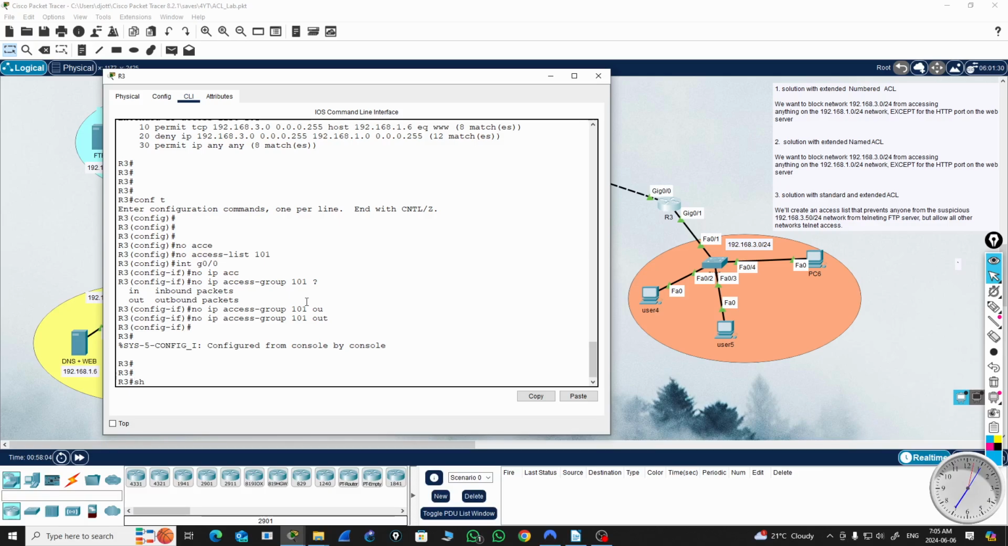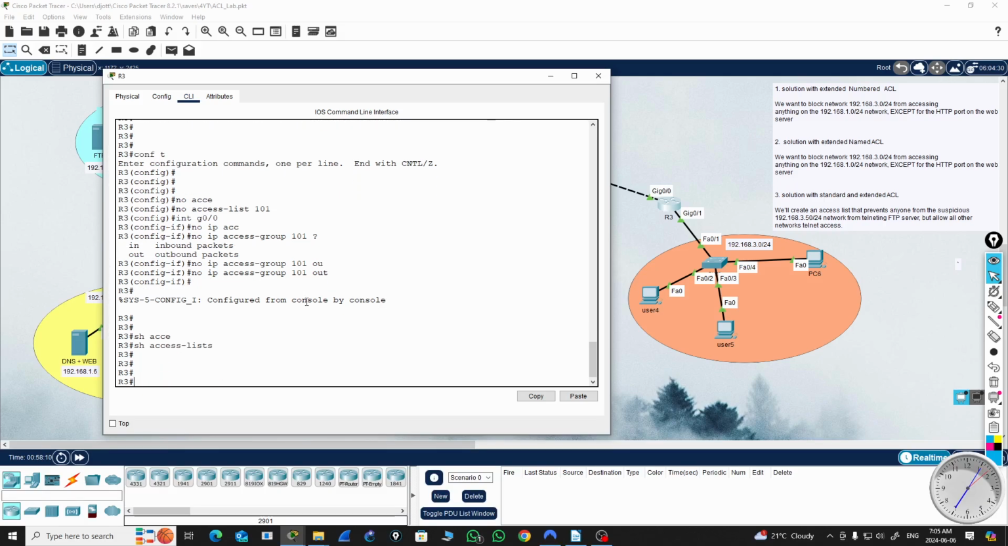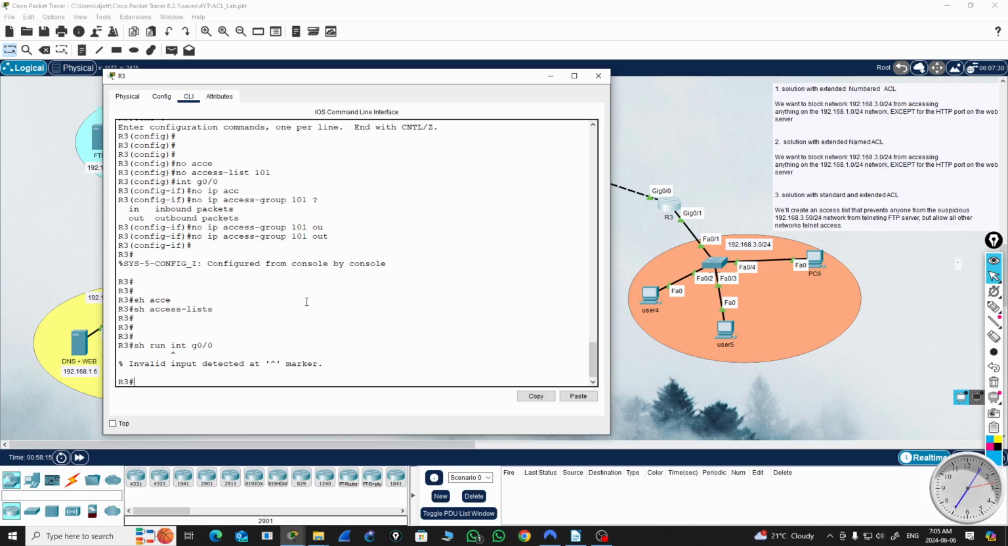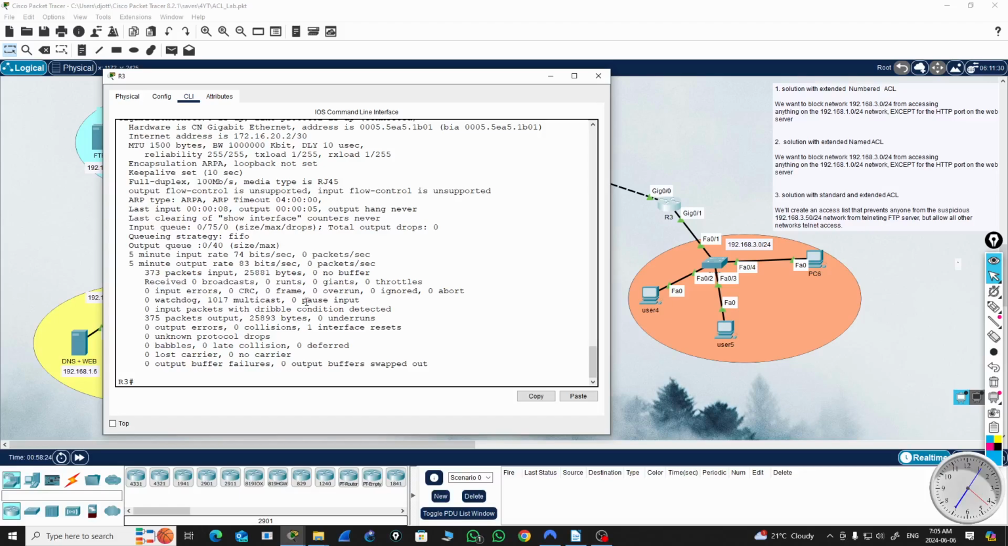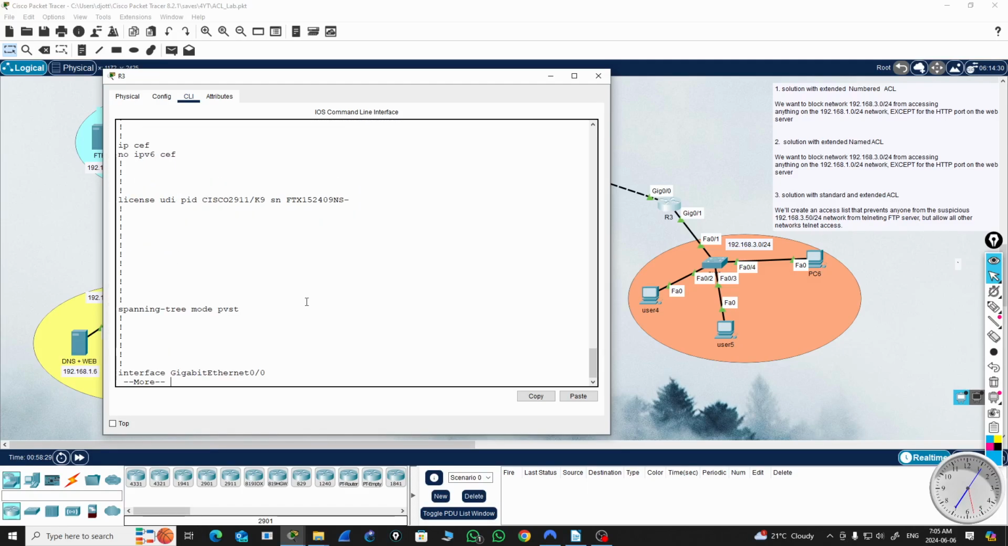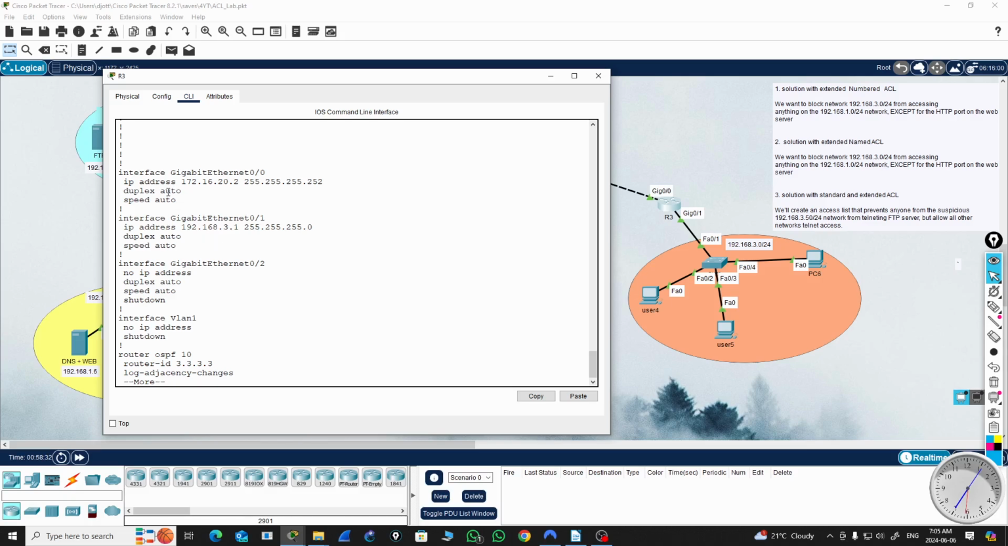Now let's do show access list. Okay, it's done. Now show run interface G0/0. Okay, show interface G0/0, or maybe show run. This is Packet Tracer, so sometimes we have surprises. So yeah, the access group we applied on the G0/0 interface has been deleted, so we don't see anything here. That's good. So we are on a clean slate. We can do exercise number 2.